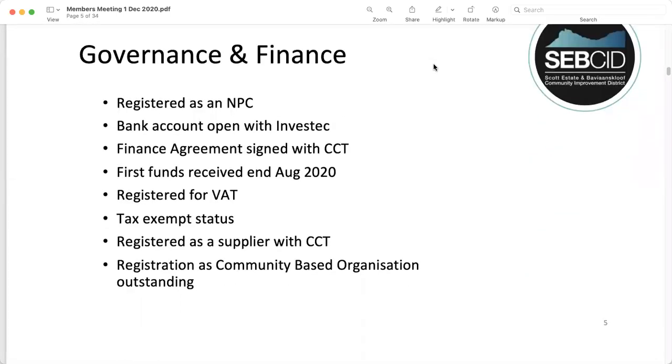We've always stressed the importance of the SEBCID NPC being a regulated entity governed by the relevant regulations. In terms of our compliance, we were registered as an NPC by the 1 July deadline, and our bank account was open. We are registered for VAT and have applied for tax exempt status.